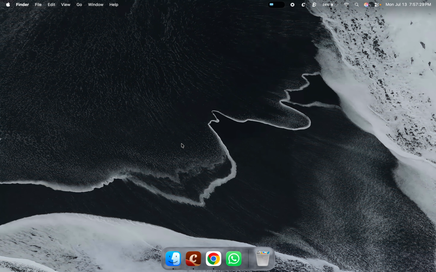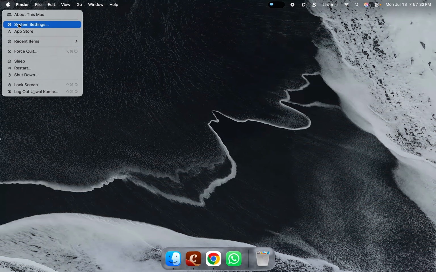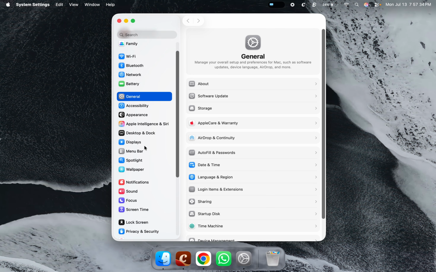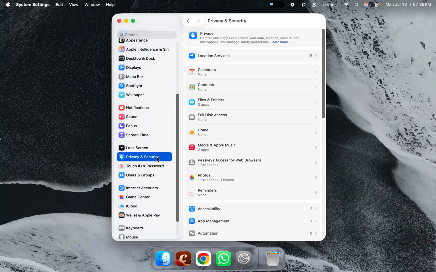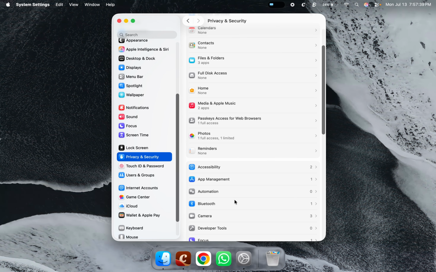So to allow Bluetooth access, first click on the Apple logo and then choose System Settings. Now in the left side pane, scroll down and then go to Privacy and Security. Now here in the right side pane, scroll a bit and then go to Bluetooth.